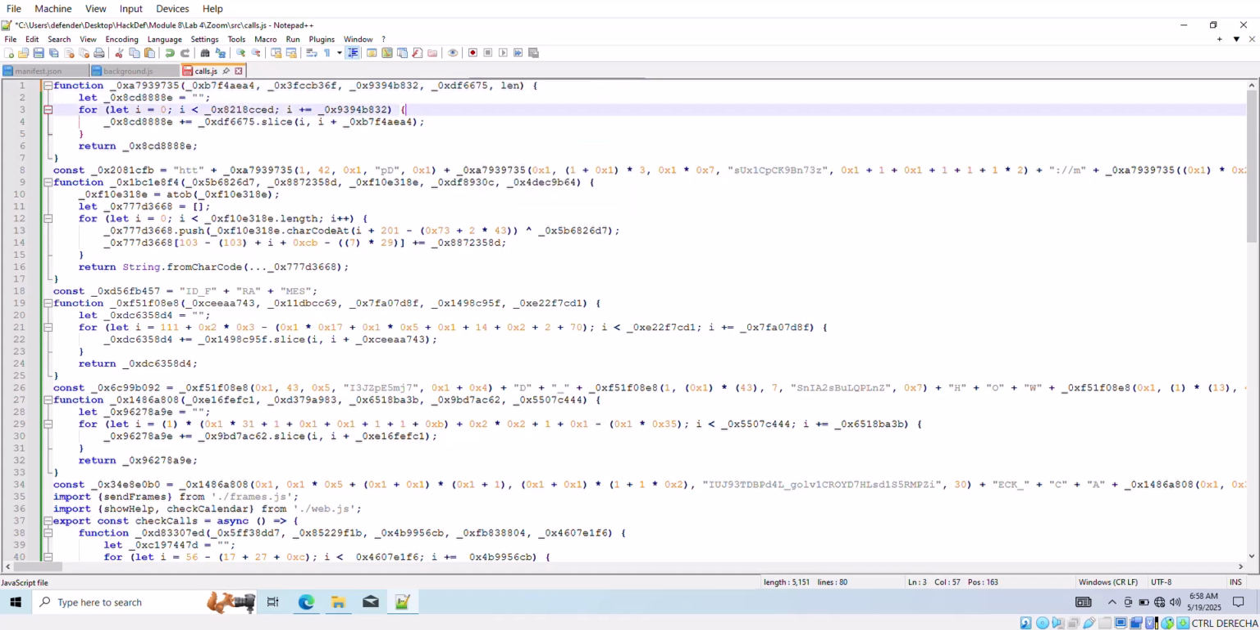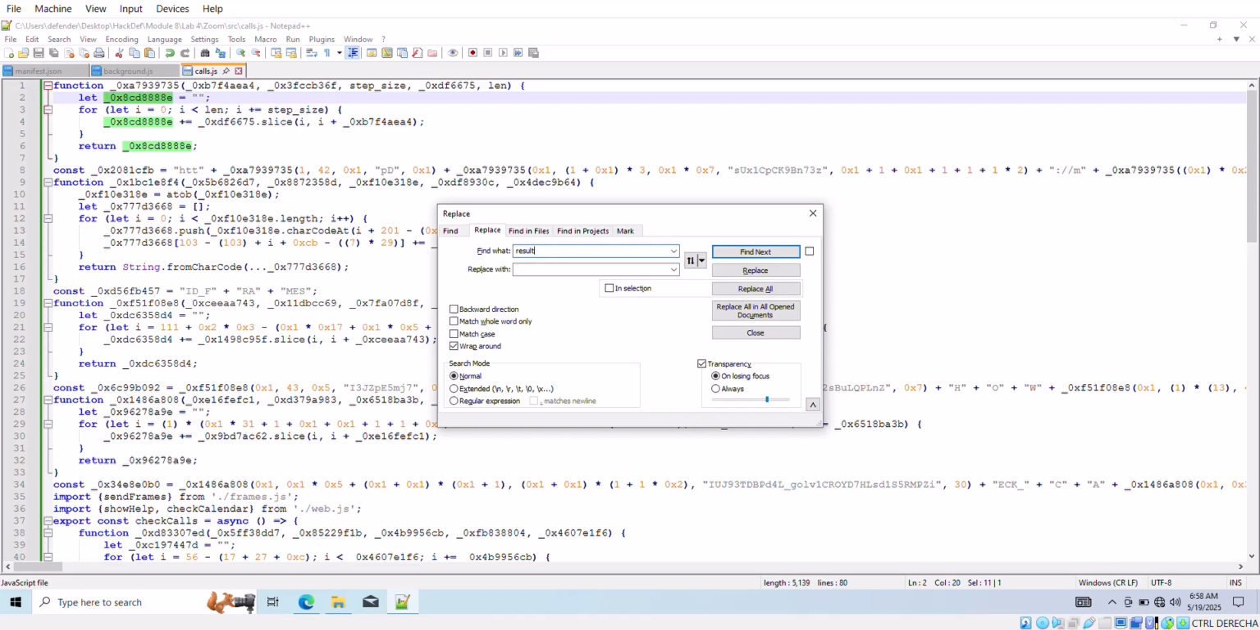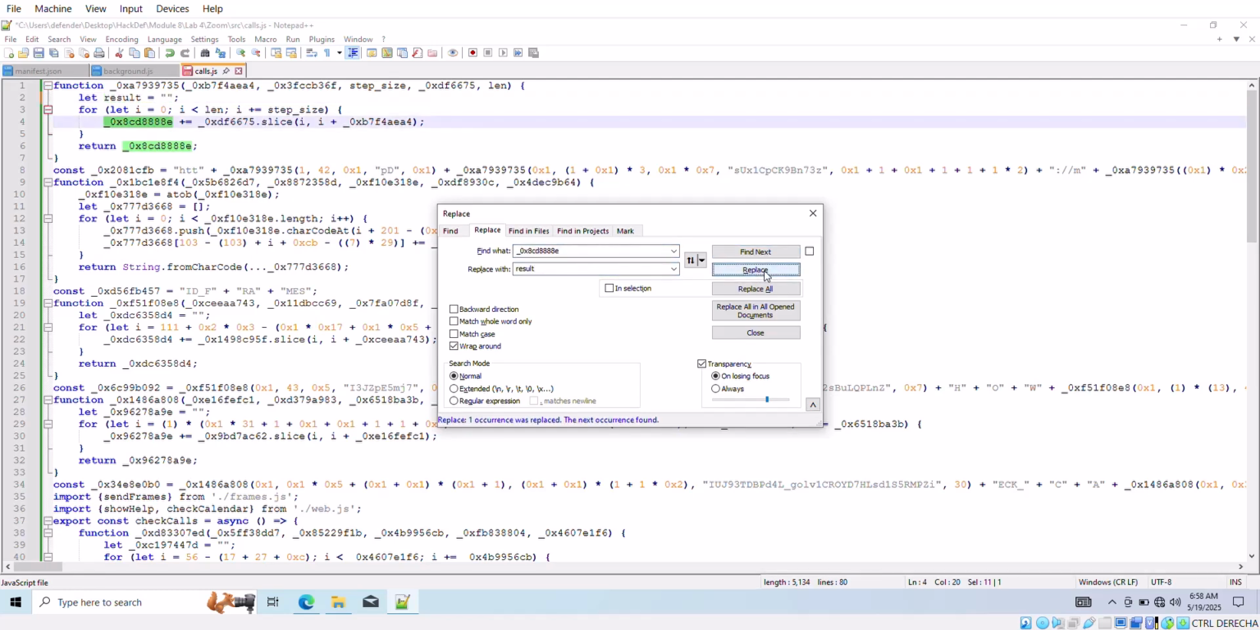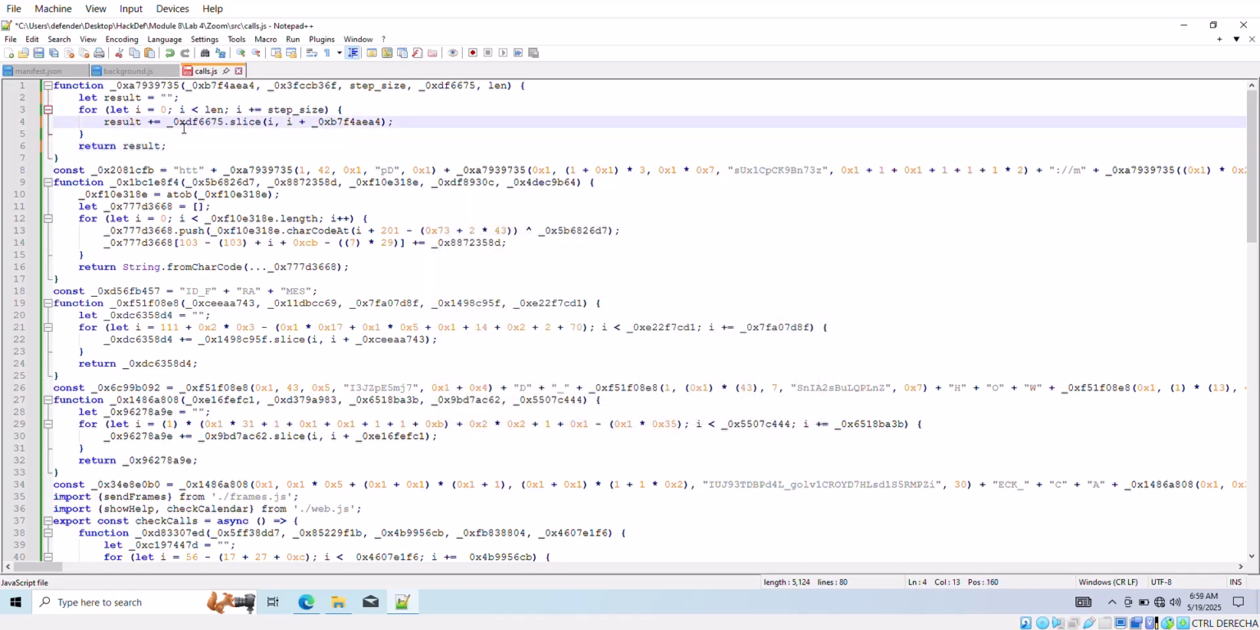So let's rename it to len. And this could be step size. Step size. And this should be result. Oops, sorry. We use the replace feature, replacing that string with result. We replace them all, and that's it.